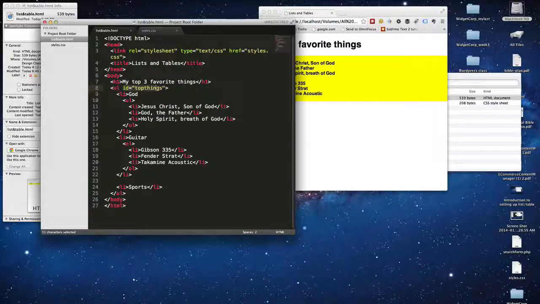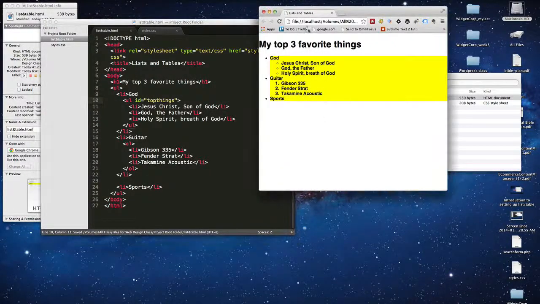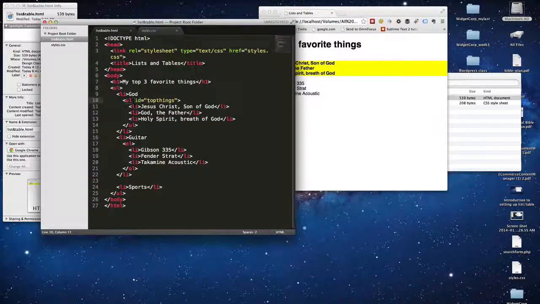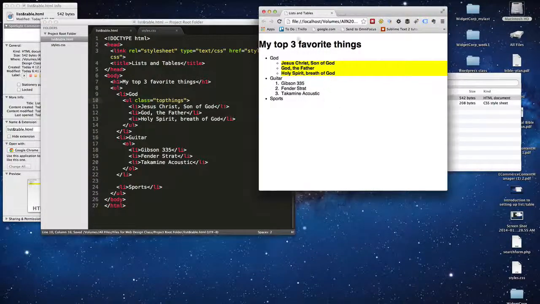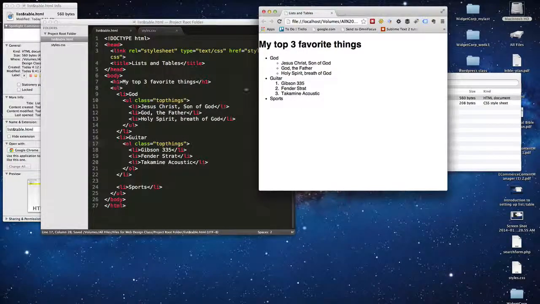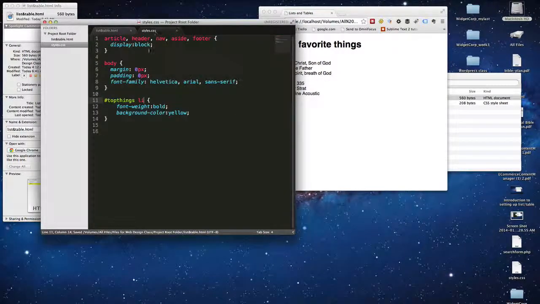Now if I wanted to change that and I said I just want to make this have the ID of top things. So now you can see just everything within the ID of top things is now bolded in yellow. If I change it to class, now remember ID is just for one CSS, one formatting. If I do class, I can copy it and paste it on multiple items. Now I just hit save and looked for the change to happen, but it didn't because I didn't change the selector.